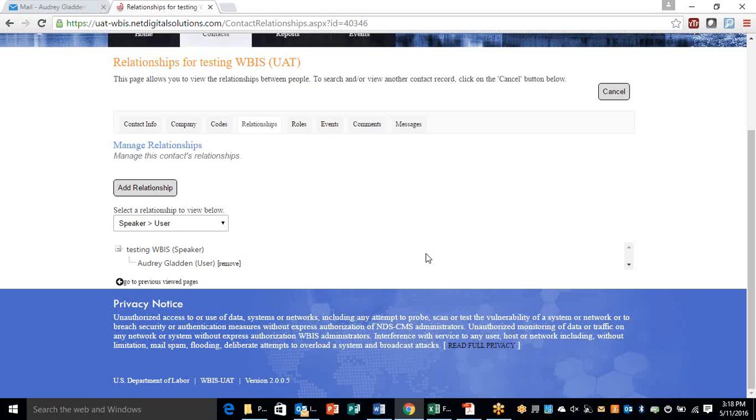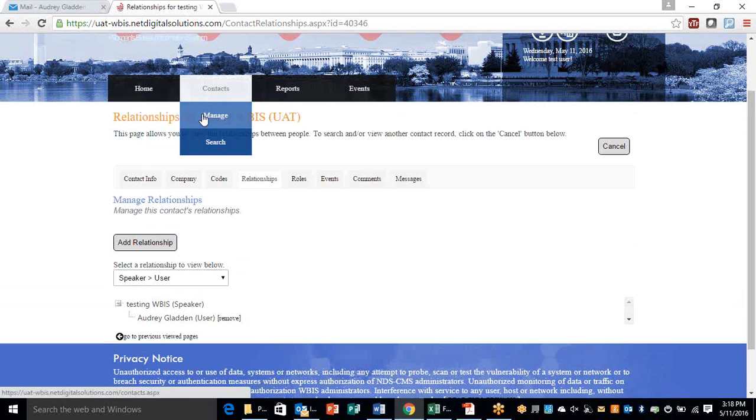Okay, and I have a question. I'm trying to get to the screen you're on, and you went under Contacts and Manage. Yes, so you hover over Contacts and then Manage, and then create a new contact. That's what we were doing, creating, and now we're modifying and updating this contact.